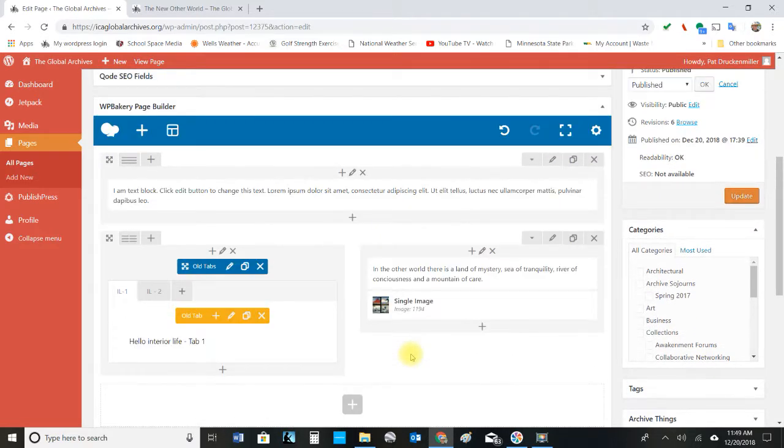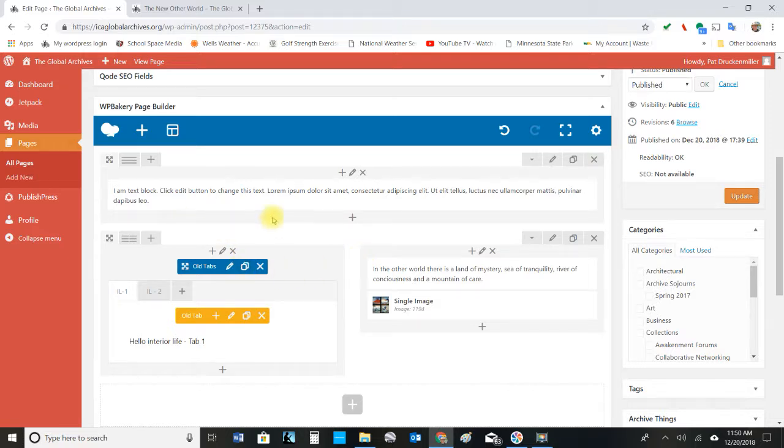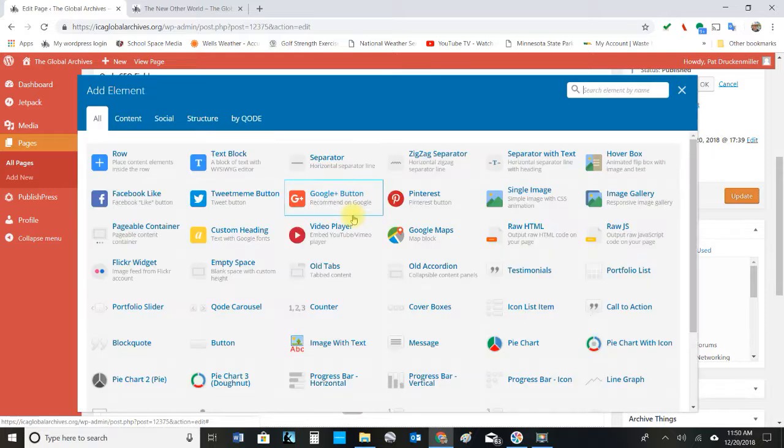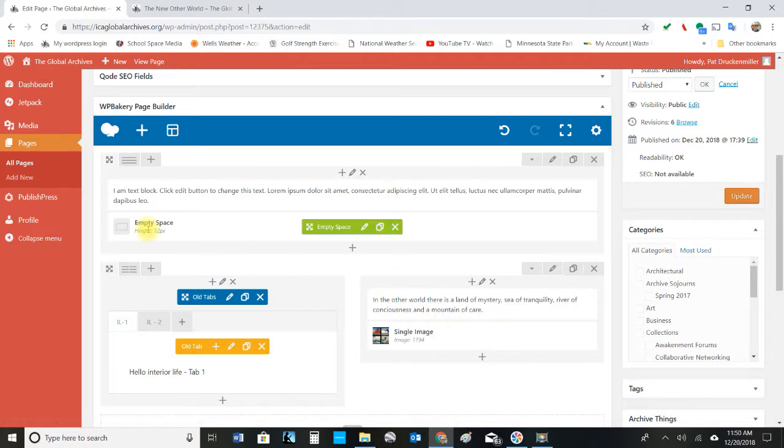Okay, so there's a lot of other elements. You can get back to the elements. Any of these pluses that you click on is going to allow you to add an element. For example, one of the elements that I want to add is right here after this text. I'd like some space. Empty space is an element, and it's automatically 32 pixels, which is about a single line. And so now we have empty space here.